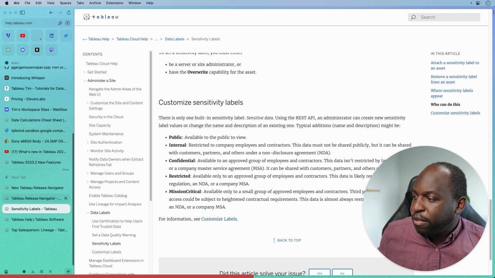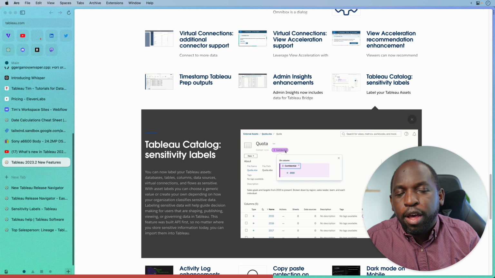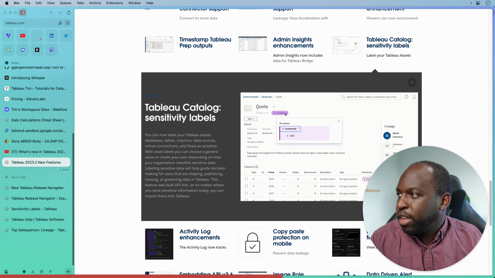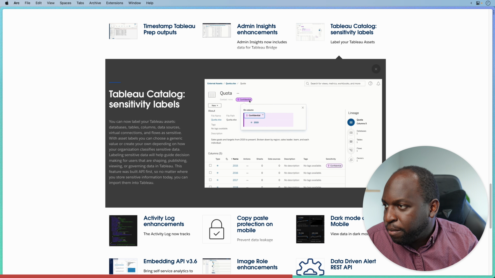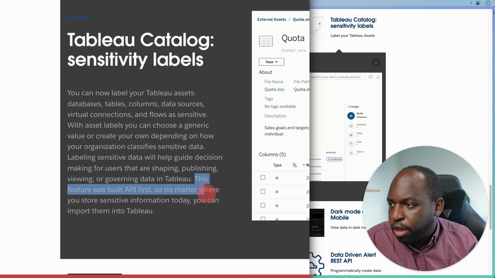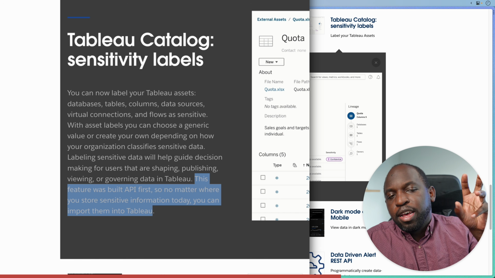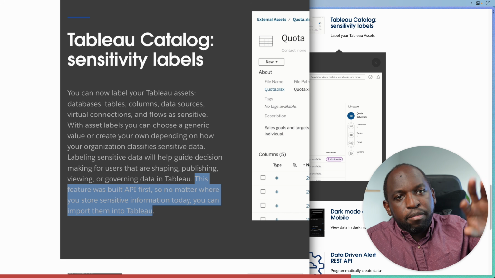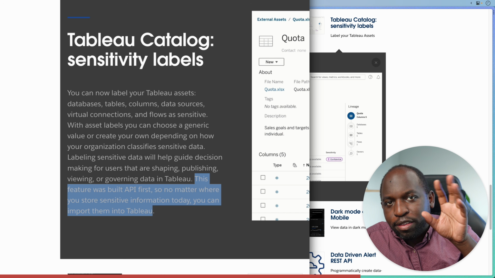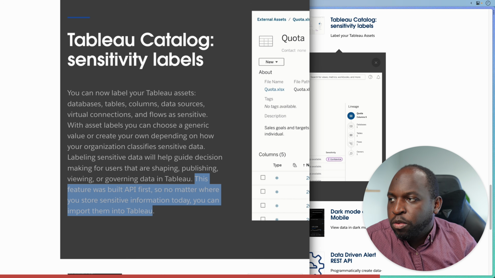Where I'm getting that API first terminology, if I go here to the Tableau new releases setup, you can see here that you get this text: this feature was built API first. So no matter where you store sensitive information today, you can import them into Tableau. That suggests there is a capability to get the information and then import that tagging into Tableau fairly easily without you having to do a lot of rework.